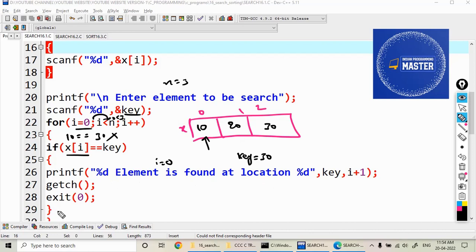Whenever it doesn't match, it doesn't display this information. This is the if start, if close, it goes to again i plus plus. Nothing but i value becomes 1. So x of 1, nothing but 20. 1 is less than 3, condition is true. So 20 equal to 30, this condition also fails, it doesn't execute these statements. Then i value becomes 2. 2 less than 3, condition is true.